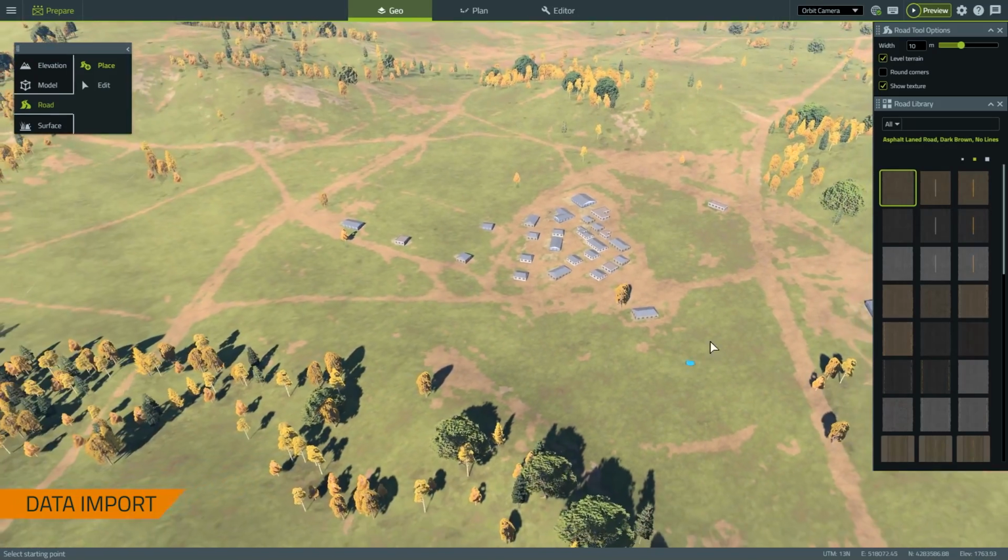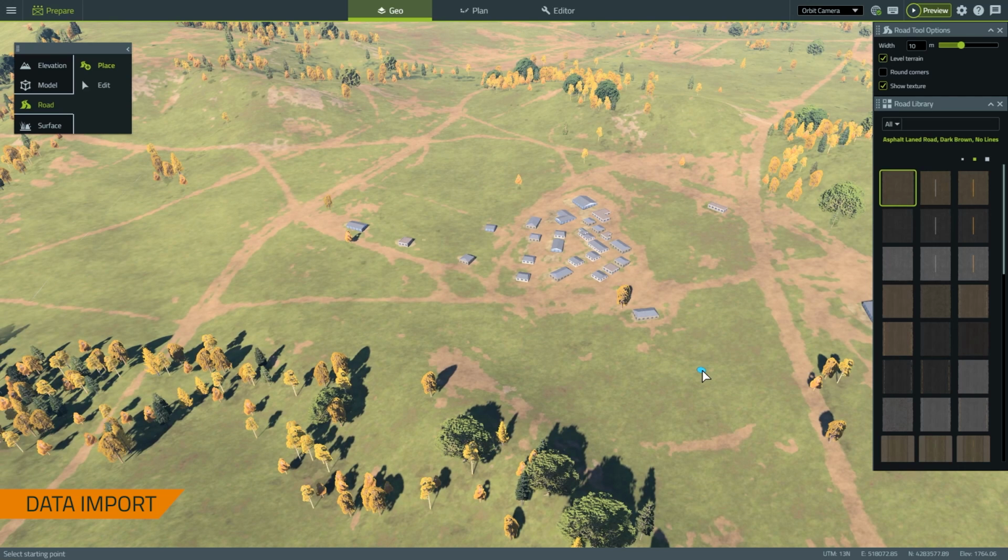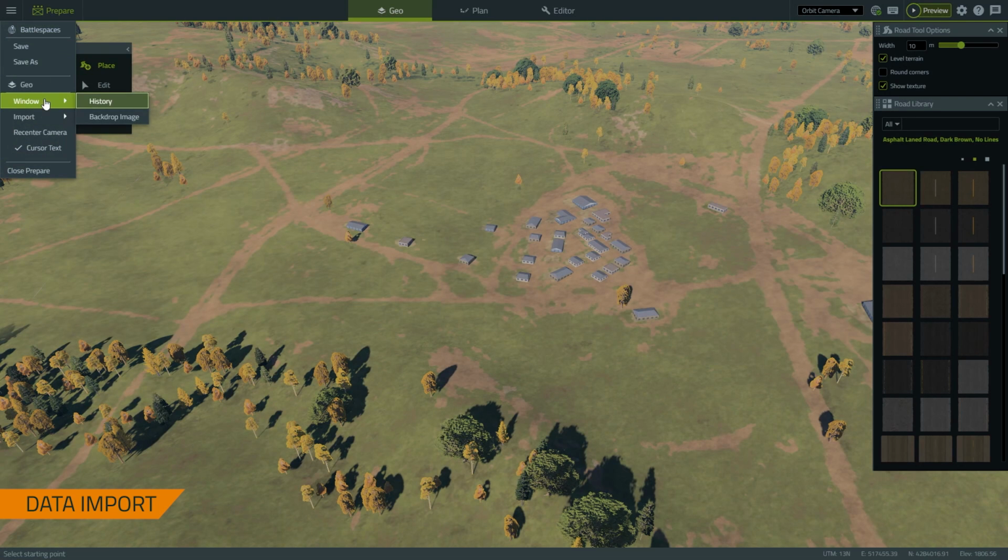So now that we have this nice base to work with, what we want is some reference of this area that we can look at on the ground while we're modeling. And in order to do that, I'm going to return to my menu up here, and I'm going to open up this backdrop image window.